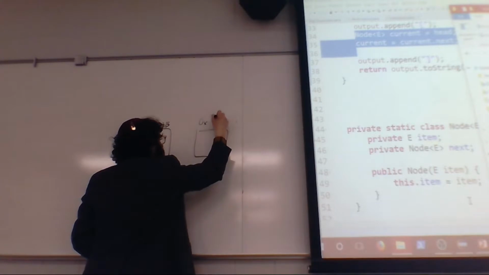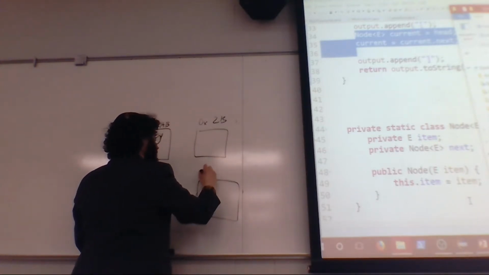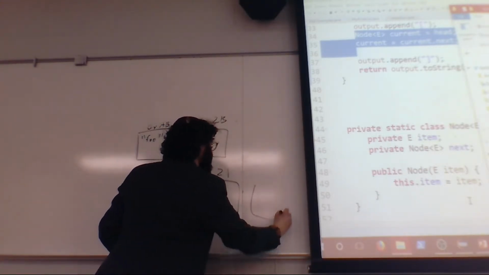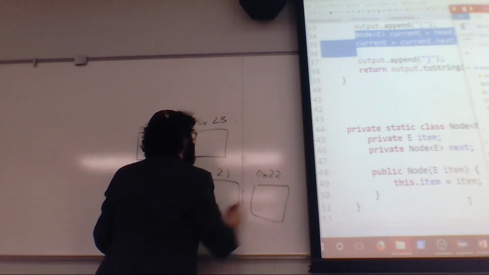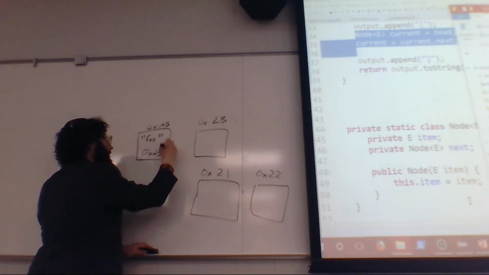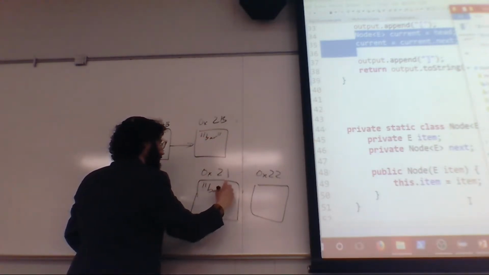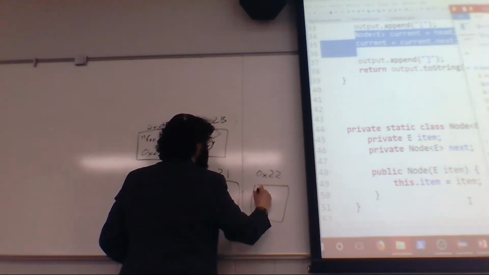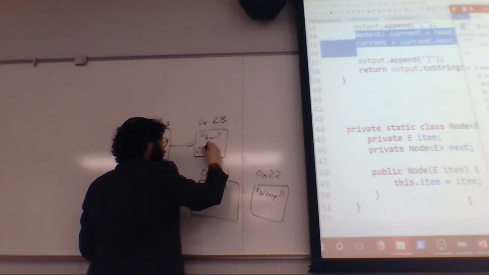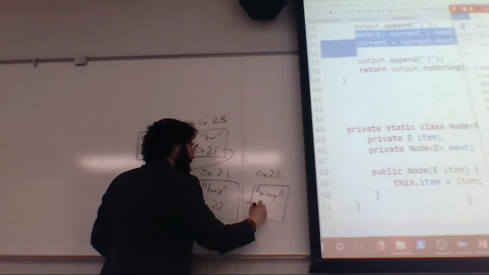Then 0x2b, then 0x21, and then over here, 0x22, right? And then his next is going to be 0x2b, and the data values bar, baz, and whoop follow, and his next memory location is a null.